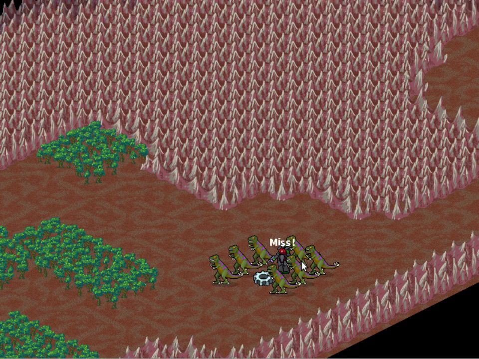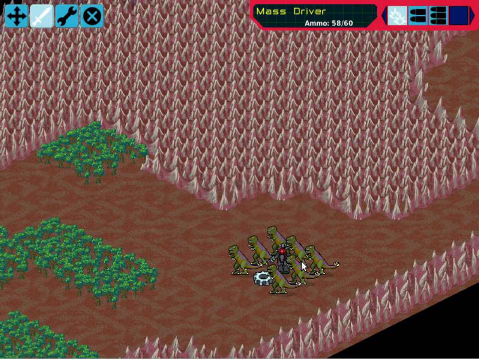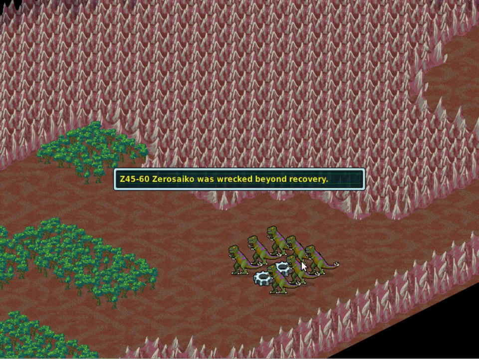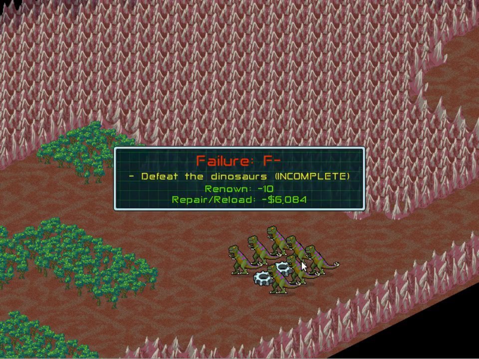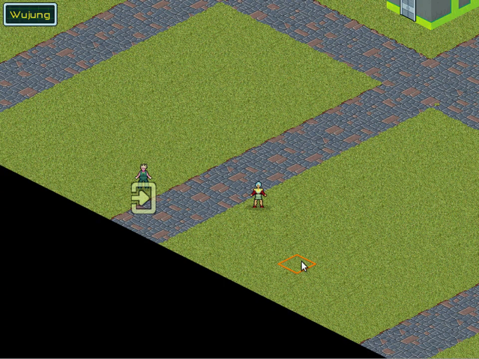Okay, so you fight your mission here with the 7. My Zero Psycho was wrecked beyond recovery. Failure, F-. And that brings us back to Ujang. And I just realized something, that the missions are calibrated for a full lance of 4 players.